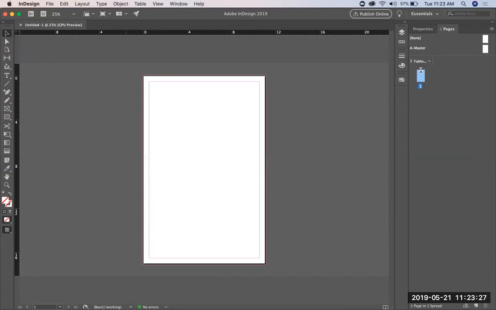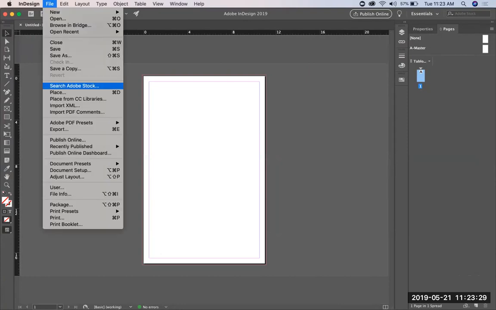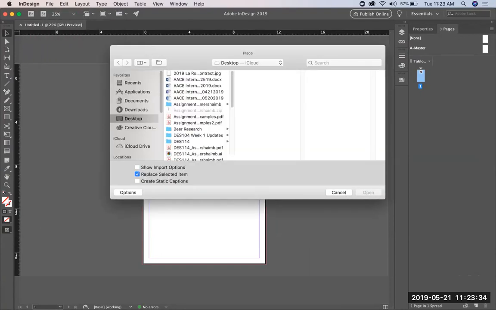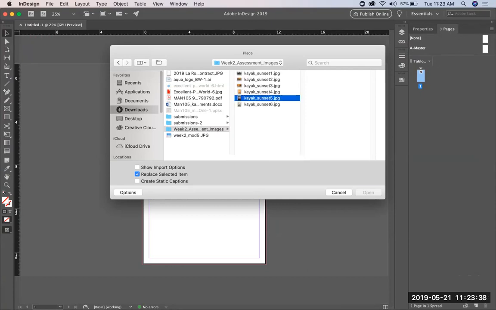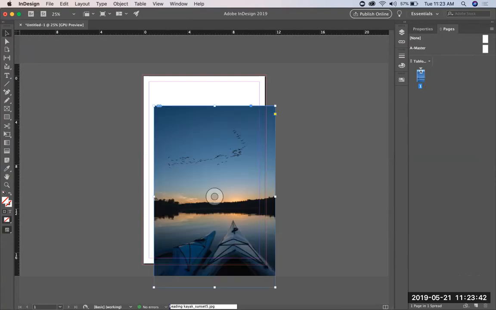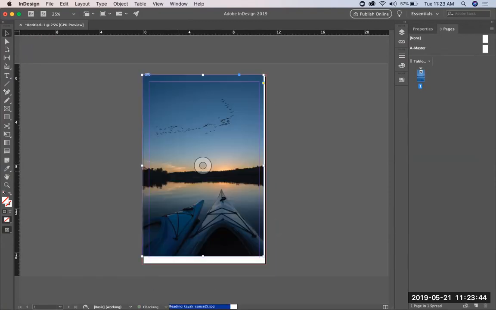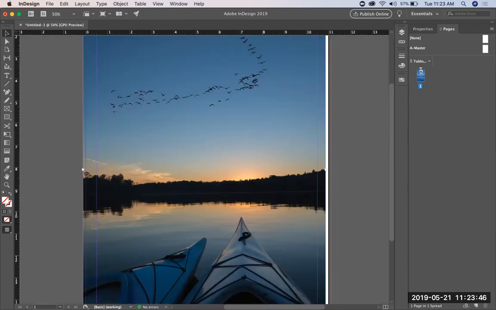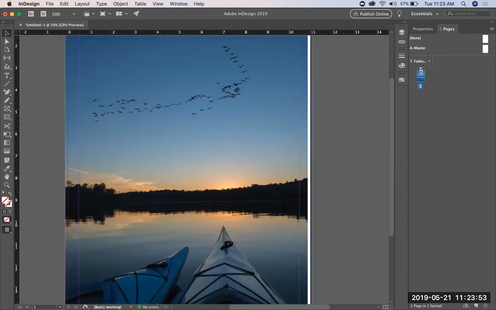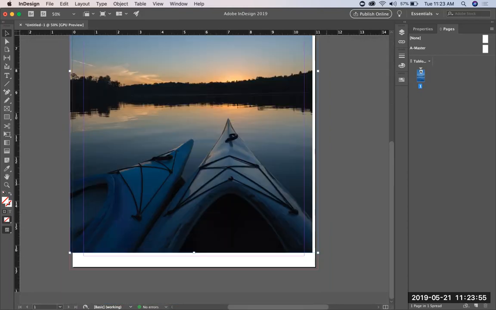So to get my image in, File, Place. And let's find my assessment images, kayak sunset, open. Okay, click once, and there it is. And we want to make sure that we're putting it to the bleed line. So we want to drag the frame for our image to that bleed line.